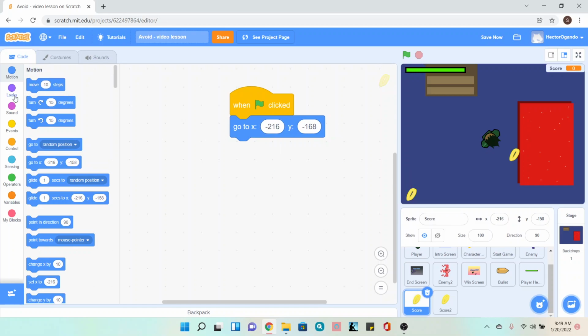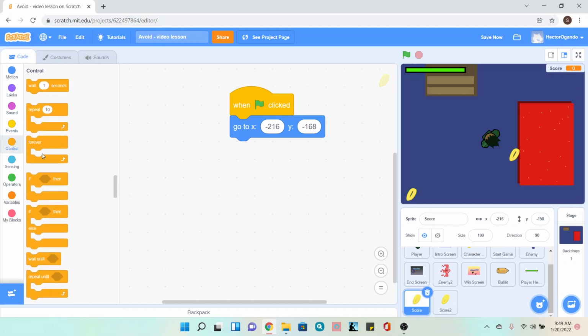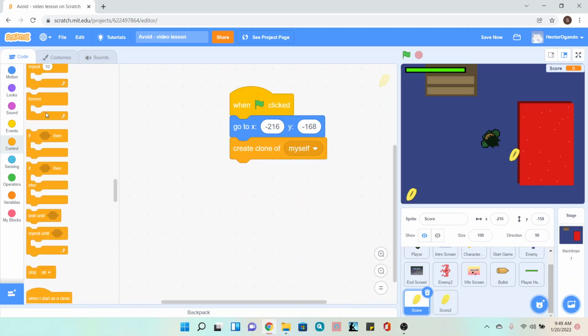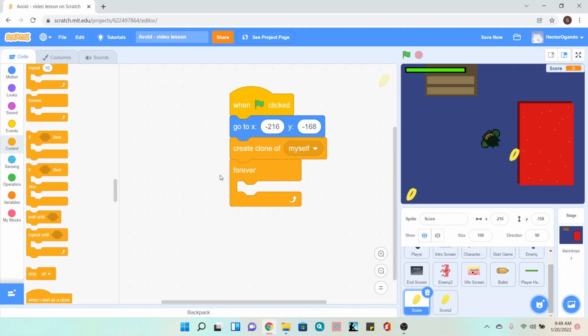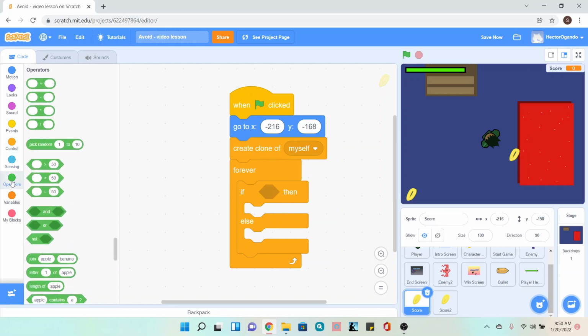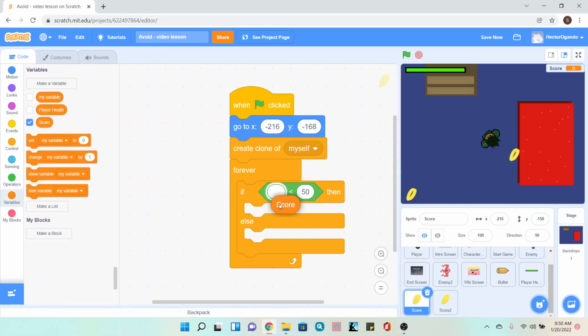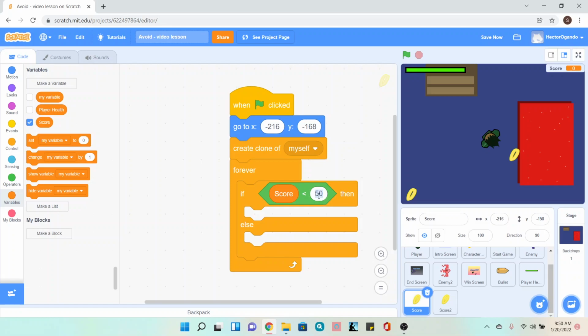The next thing I'm going to do is go into control, scroll down, and add a create clone of myself. We're going to then add a forever. Inside of the forever, we're going to add an if then else. Inside of the diamond shape, we're going to go into sensing and use the less than symbol. The empty bubble, we're going to go into variable and use our score bubble. And the 50, we're going to change to a 10.